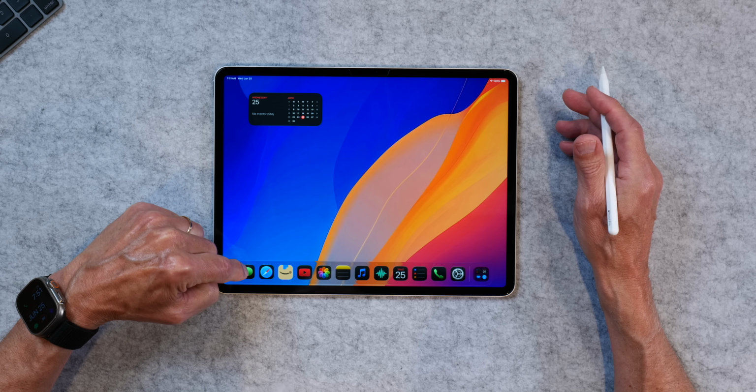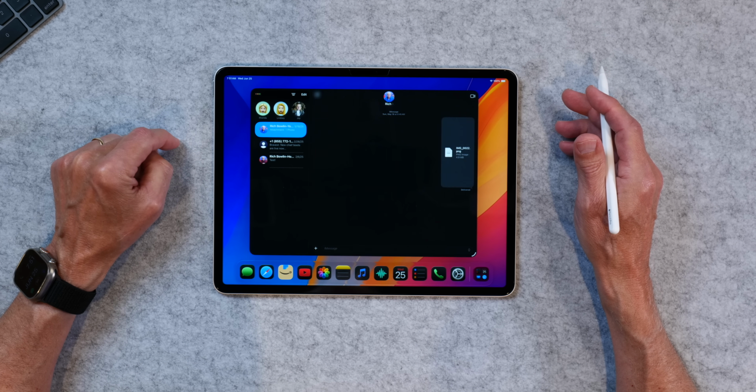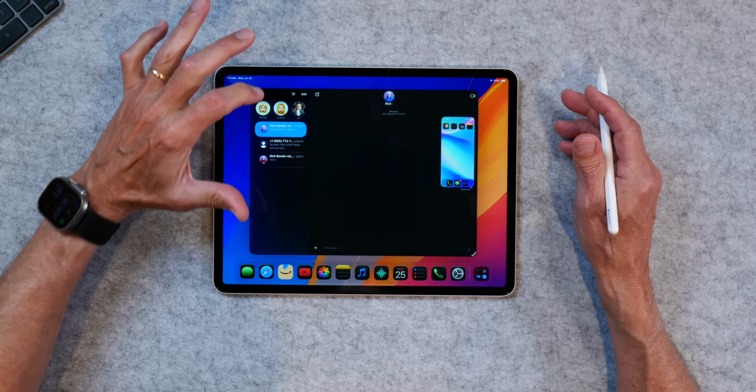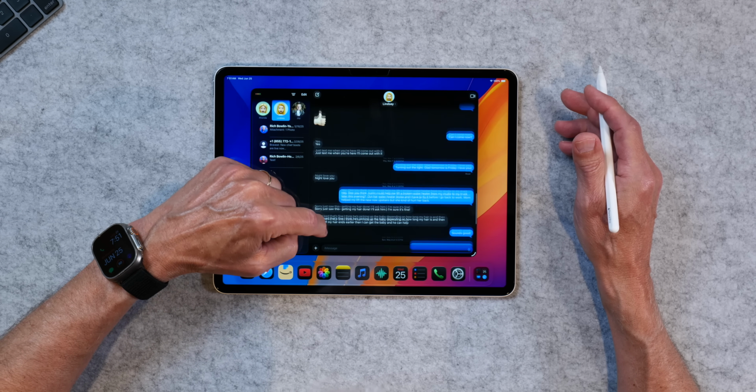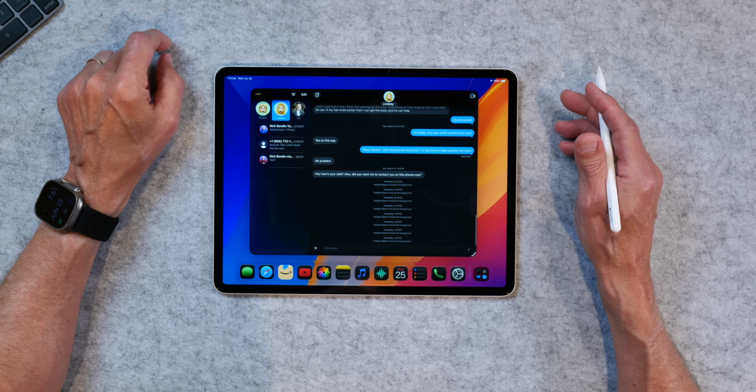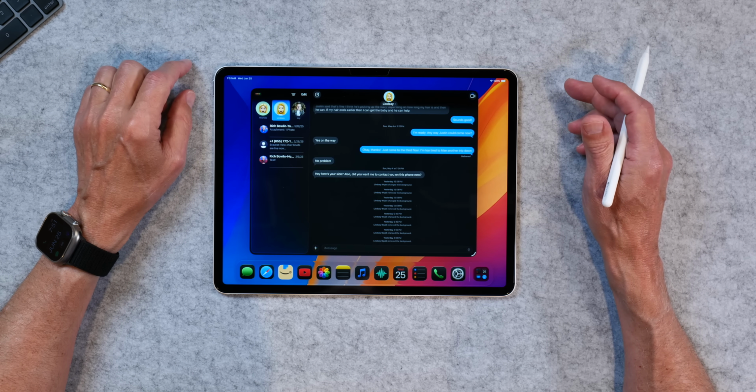Okay, the next thing I want to show you is the aesthetic changes that have come to Messages. This isn't life-changing or anything like that, but it is kind of a cool little feature. If you open up Messages on your iPad, you can have a whole bunch of messages like this. Here's some text from Lindsay and me. And that all looks normal. That's how it would normally look.